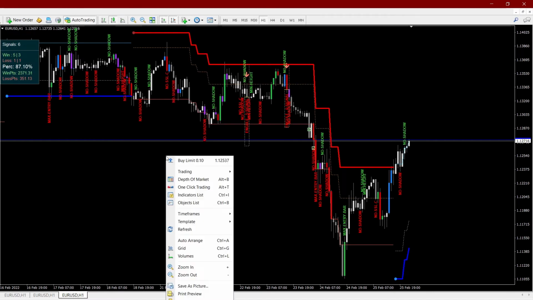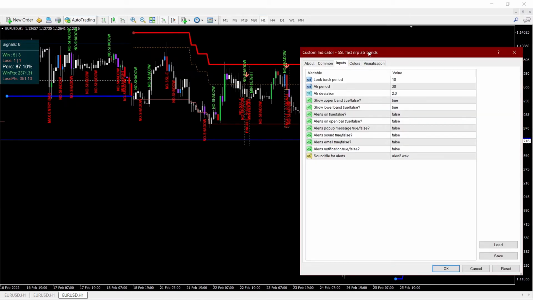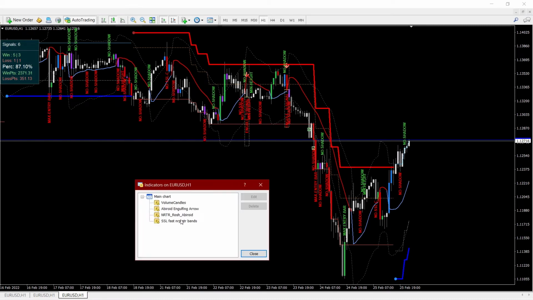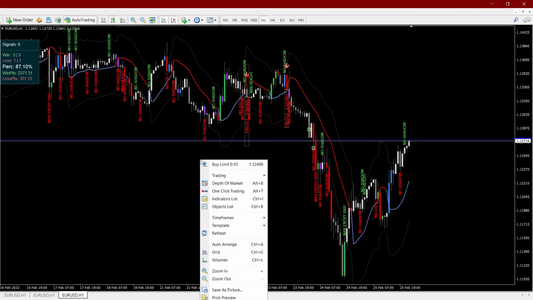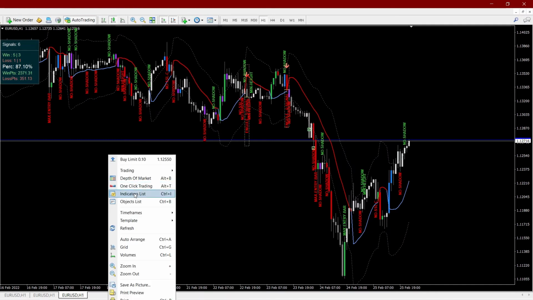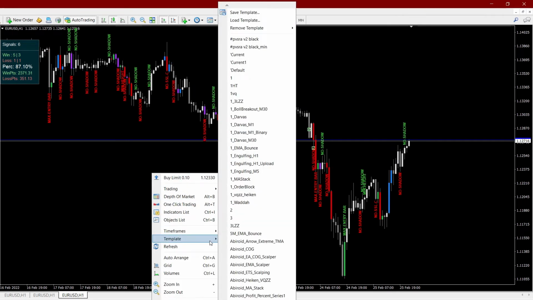And the next thing that I could show you is the SSL. These are the default settings, and let me hide the NRTR. On the default template I haven't shown the SSL and the NRTR because it hides all of these debug messages and it just overlaps with everything. So this is the trend that it uses for the SSL, this middle line. I just wanted to show you that. Let me go back to the original template.